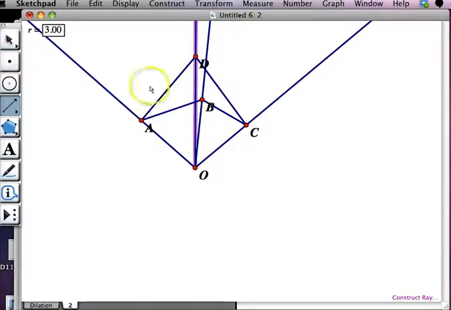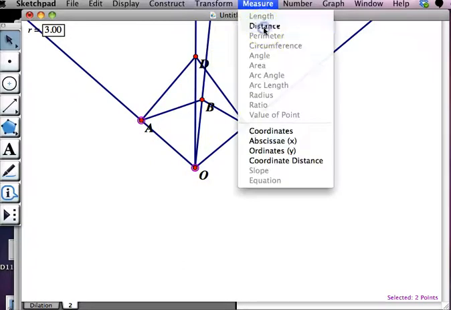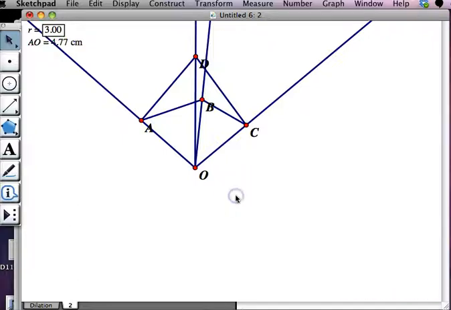Next thing I'm going to do is measure these distances because I need to triple them. So I need to know what the measure of AO is, OC, OB. To do that, I'm going to grab my arrow selecting tool. I'm going to click out in white space so I make sure nothing's selected. I'm going to click on point A and point O, and measure that distance. I'm going to do the same thing for a couple of those.